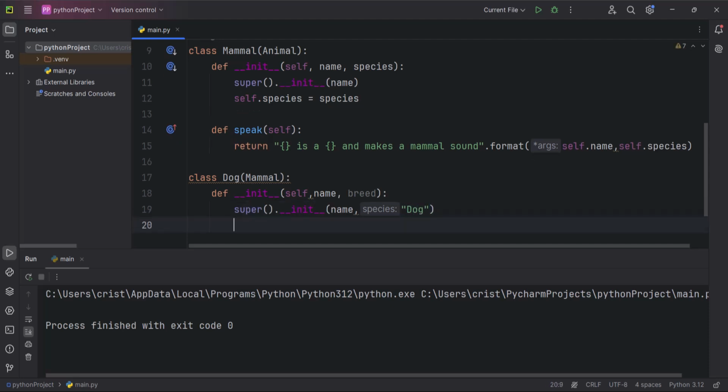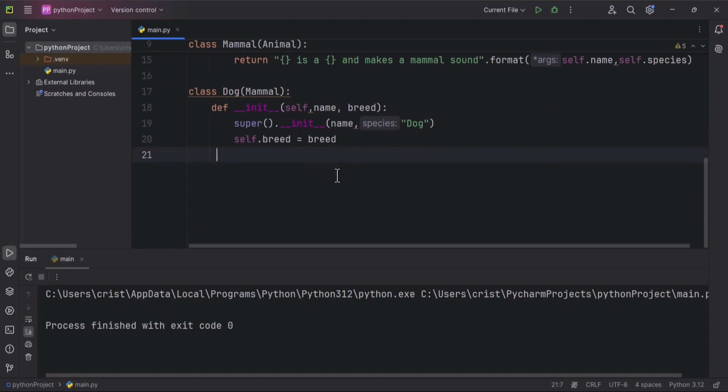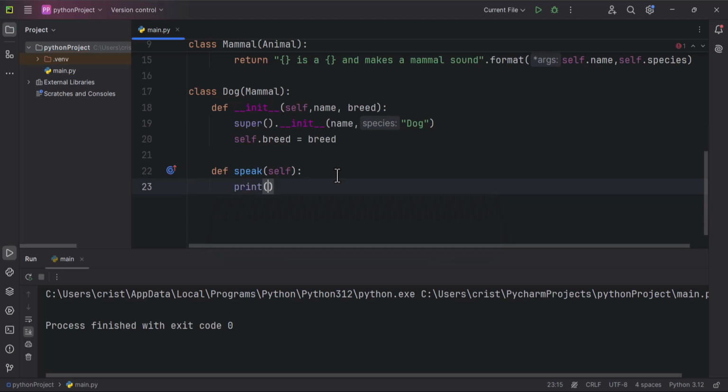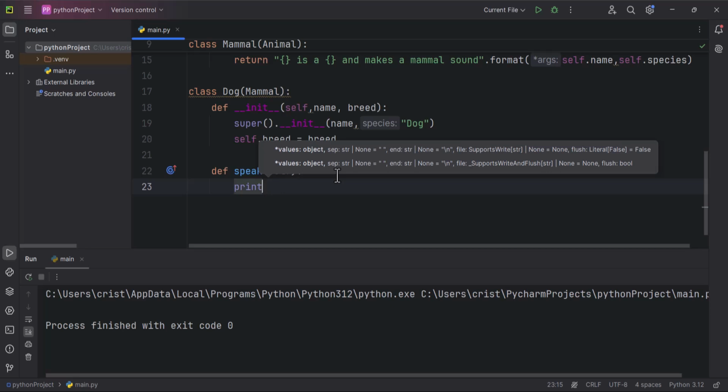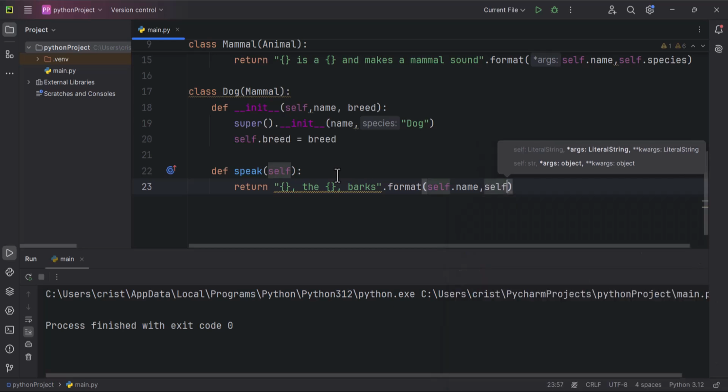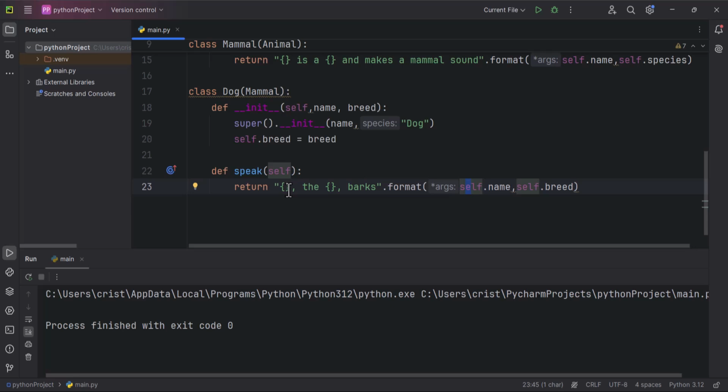Alright, so this is our class. I'm going to type here self.breed equals breed. Then I'll go down here and I'll type def speak, return, double quotation marks, curly braces, curly braces barks .format, self.name and self.breed, and those values here are going to be inserted inside the placeholders here.